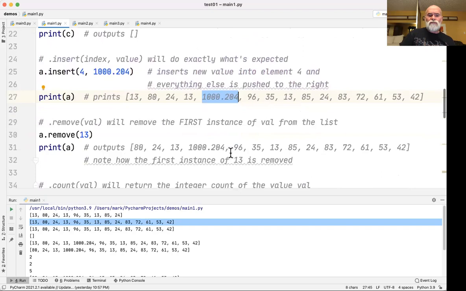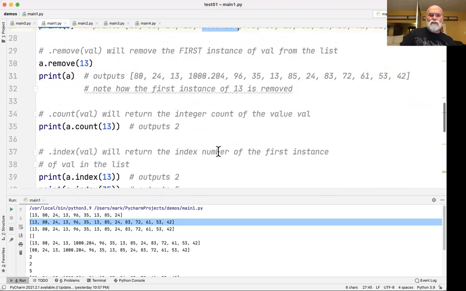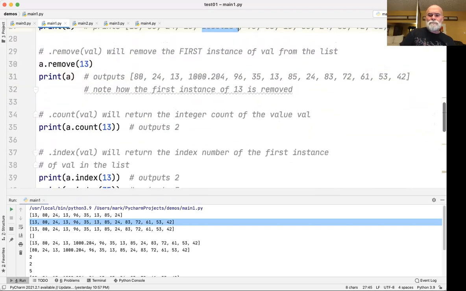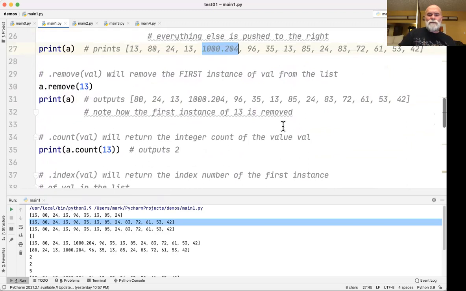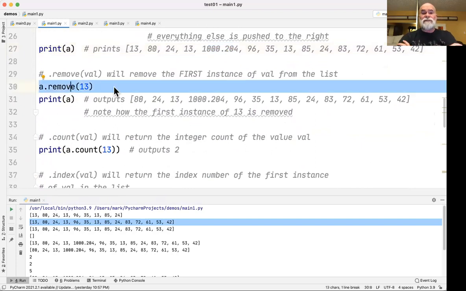Now remove, we have to remember that's going to be one of these methods that operates on the first instance of a match between an element and a search term. So here, if we call a.remove and give it an argument of 13, it's just going to remove the first time it finds 13, or in our language, the first instance of 13 in this list.